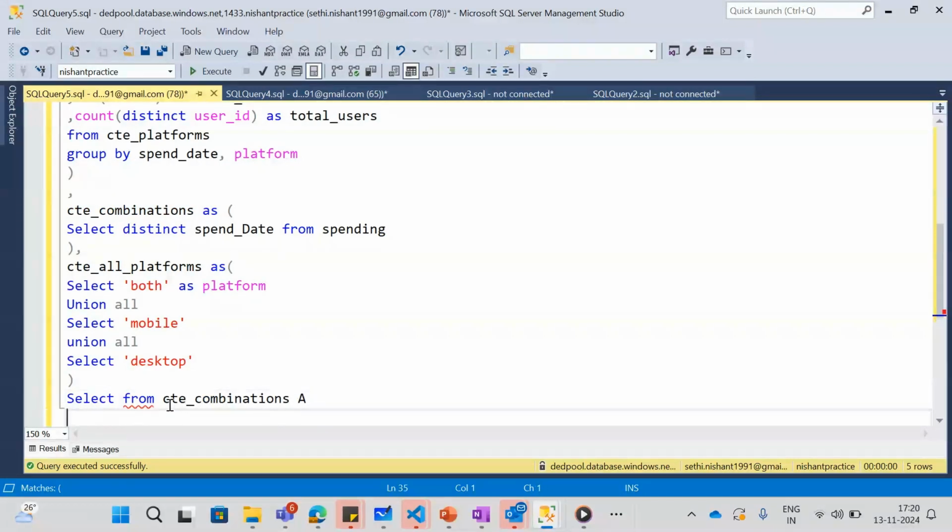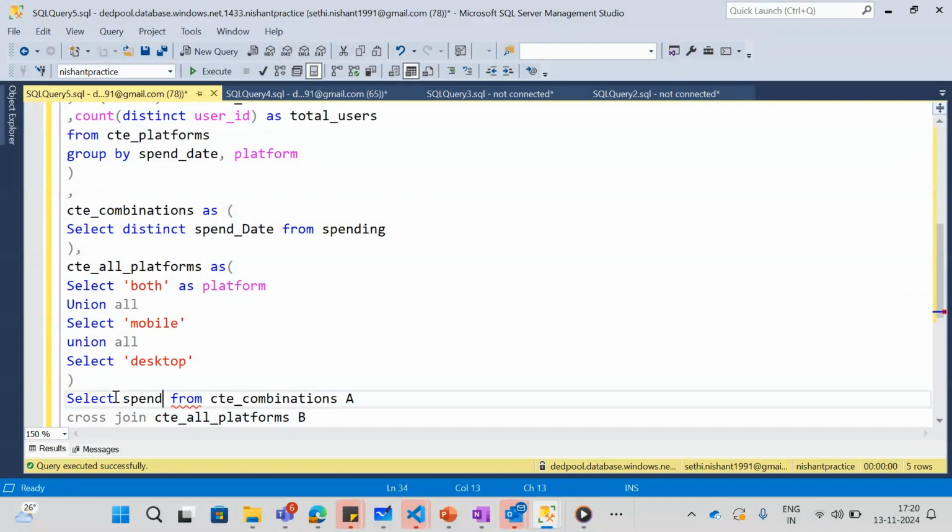For every spend date, I have rows for every possible platform, and then the corresponding total amount and total users for whichever platform for a given date. If there was no record available in the original spending table for that particular platform and date, then we get total amount and total users as 0. So this will give me the entire solution. This is what we had to do. I hope you understood.